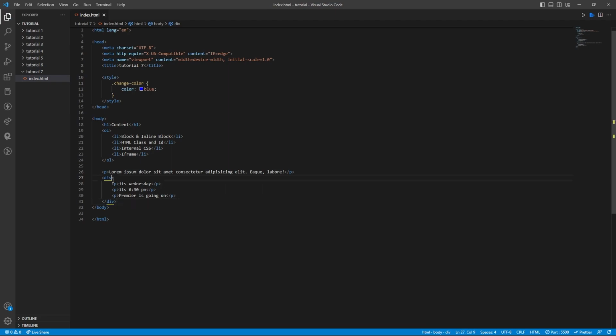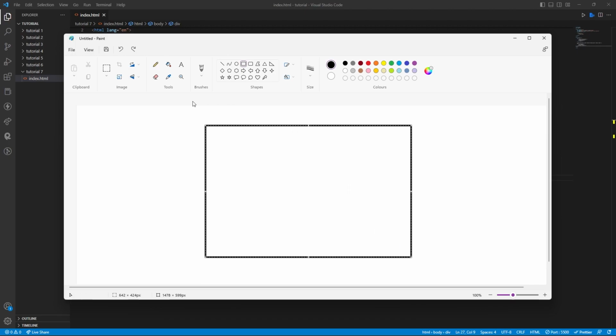So this div is nothing but a container. Consider you have a page like this. Okay, so here your text is being written, and in a case where you have 1,000 paragraph tags over here, you can't give the class name for each and everything, right? So instead you can make a div.